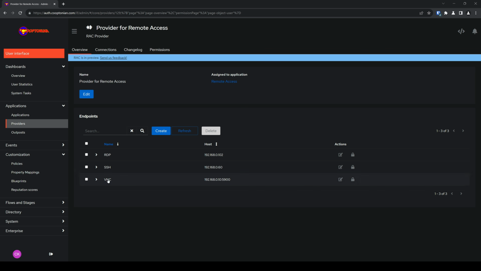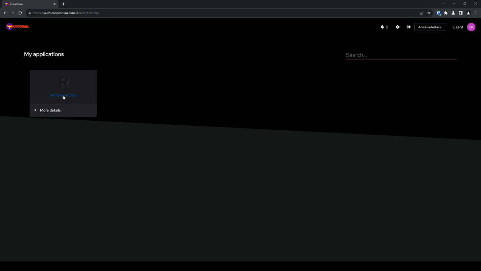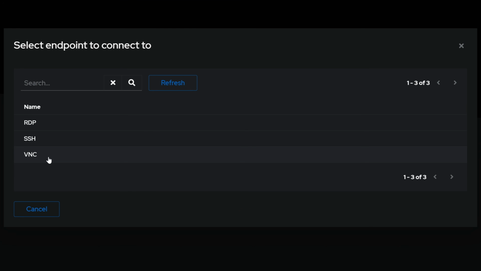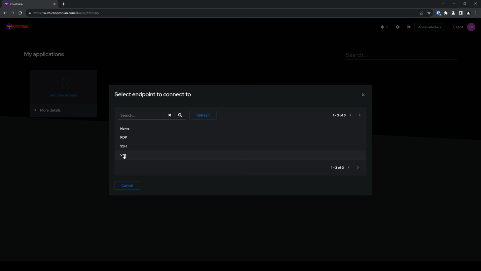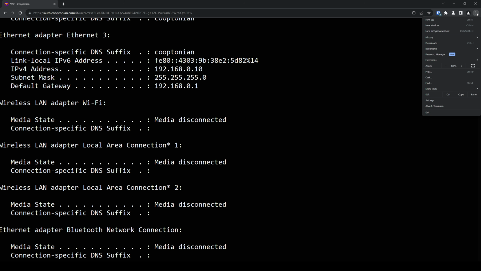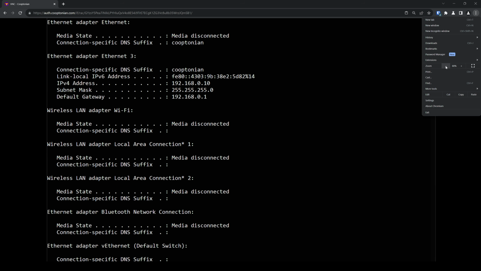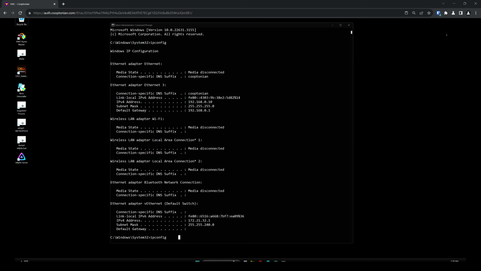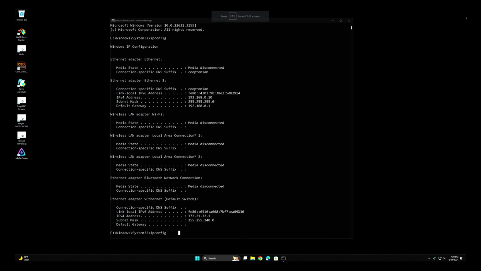From here, I'll go ahead and test it out by going to my user interface and clicking on Remote Access. As you can see, all our endpoints are listed here, so I'll go ahead and click on VNC and attempt to connect. We've successfully connected to our VNC machine. Just need to adjust the zoom to go ahead and scale this down. After adjusting the zoom, I'll go ahead and go full screen. As you can see, we're connected to our remote VNC machine all through the browser.